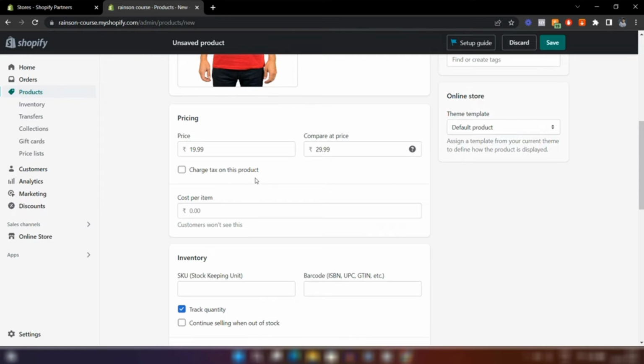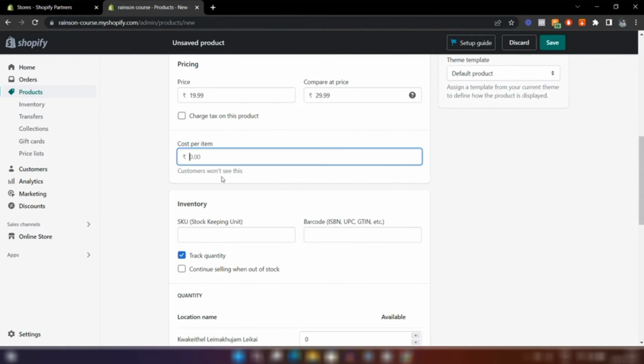Next we have the cost per item, and it is basically how much the item costs you to manufacture or buy from the supplier. Here we will be setting the price at 19.99. So let's say I spend 7.99 to buy from the supplier. I'll fill that in.